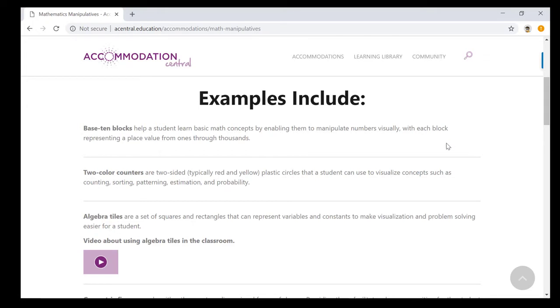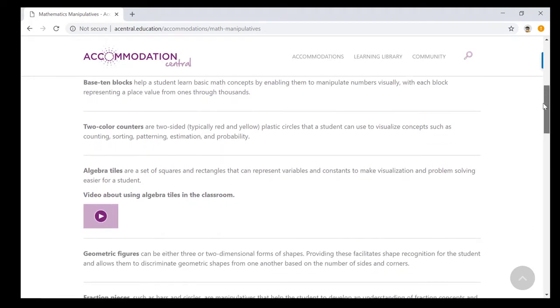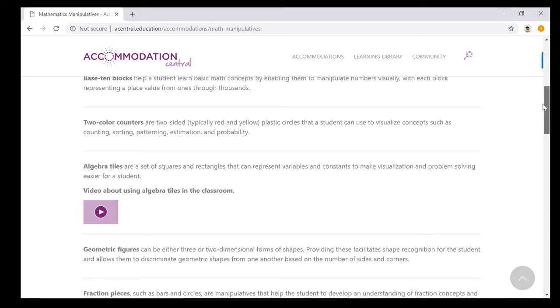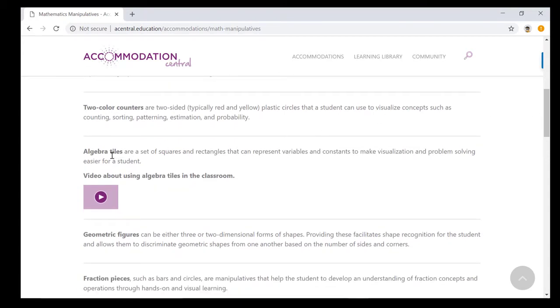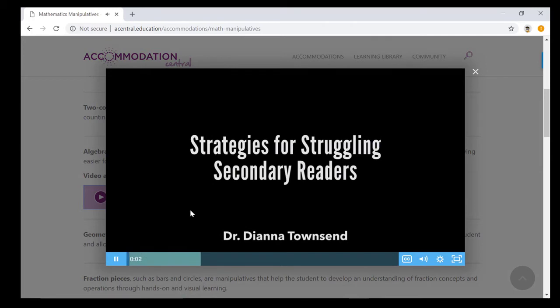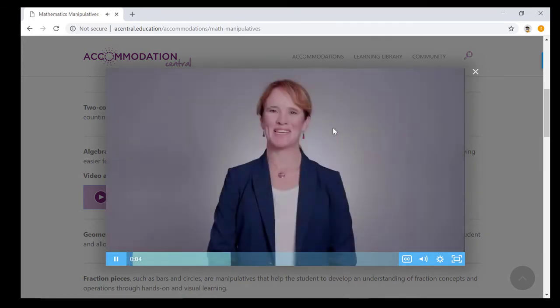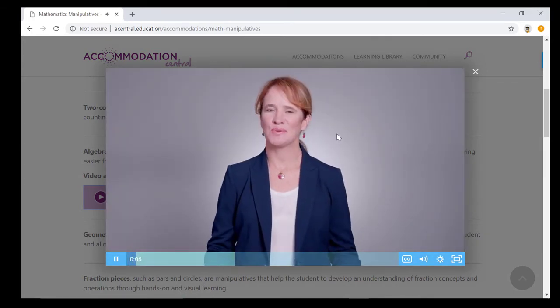Now, Accommodation Central supports multimedia as well. So in these examples, you might find pictures, videos, printable templates, links to other resources. So right here on the algebra tiles, you'll see that there's a video explaining the use of algebra tiles in the classroom. So if you click right here, you have a short video talking about algebra tiles.